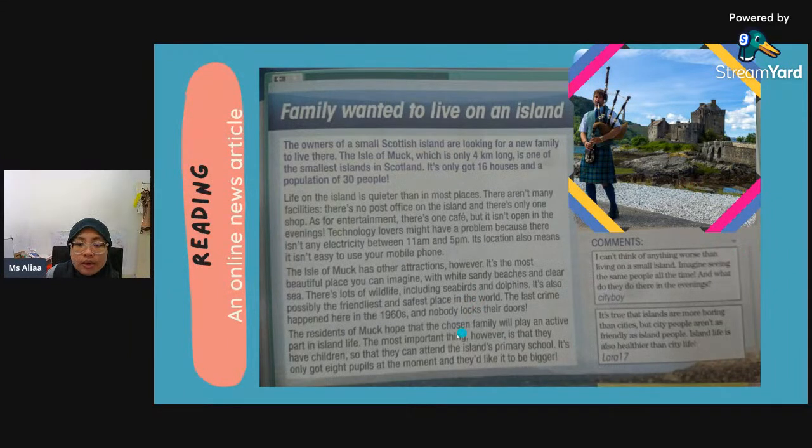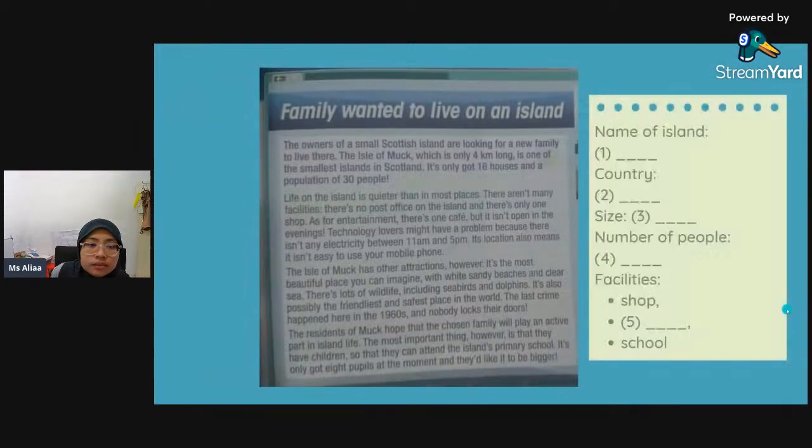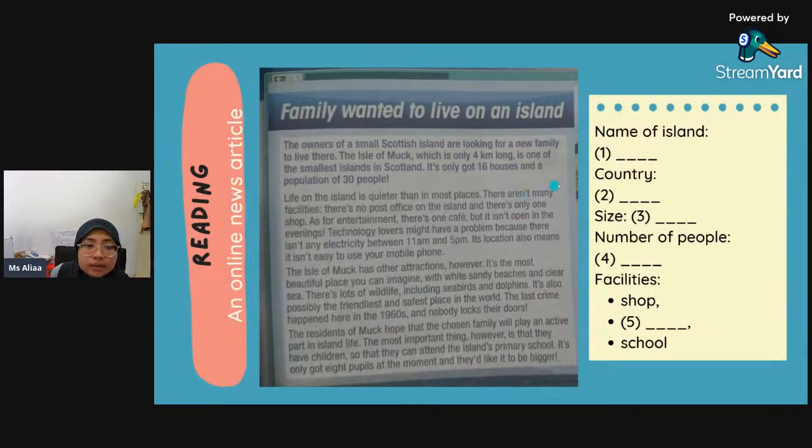So what do you think about living on this island? Would you want to live on this island? Or do you feel like living on this island or not? You can always tell me in the comments in the live chat, so I can know whether you would like to live on this island or not. Would you live on this island or wouldn't you?